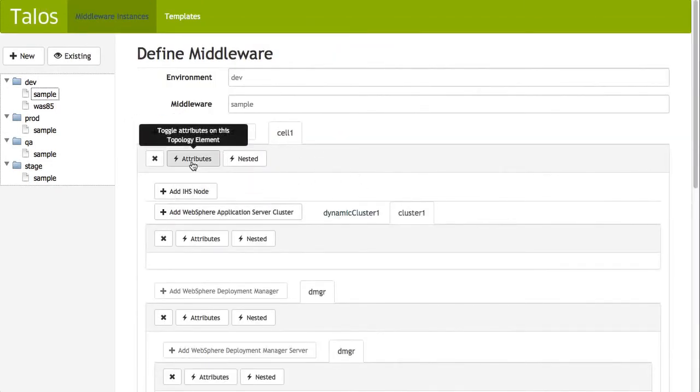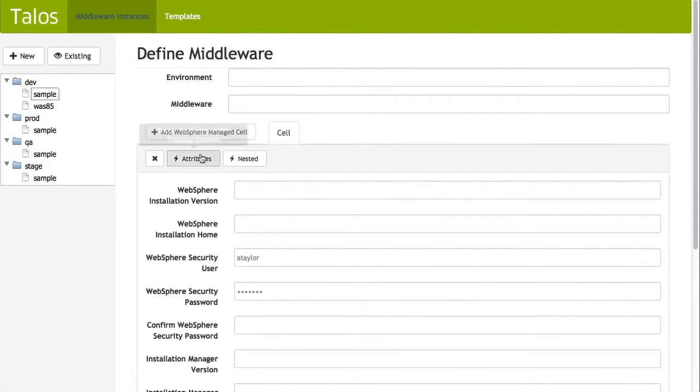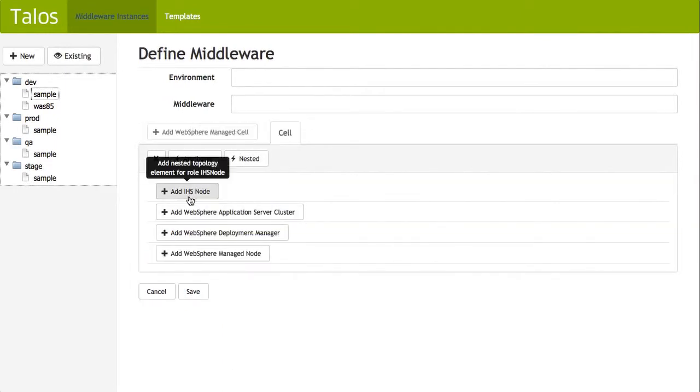I can come in here, I can change attributes about each of the topology elements, and I can add nested elements to that tree. This new middleware definition wizard is all data driven, and so the topology elements that can be added to a middleware topology are all defined by the toolkit. So if you needed to add additional attributes that you wanted to store related to each element in that topology structure, you could add your own attributes. And if you needed to add your own nested elements in a topology, you could do that as well.